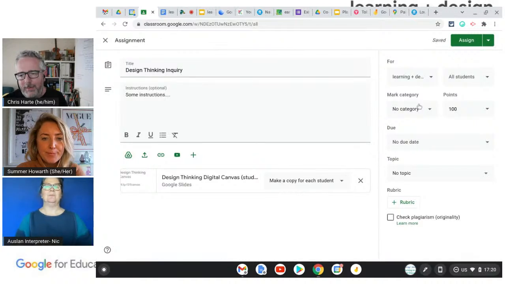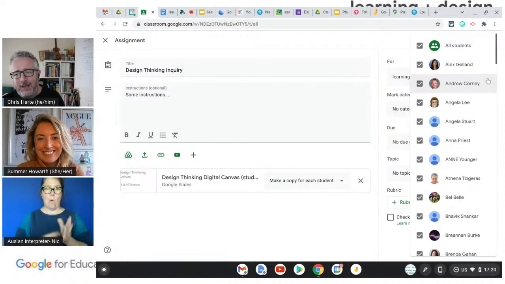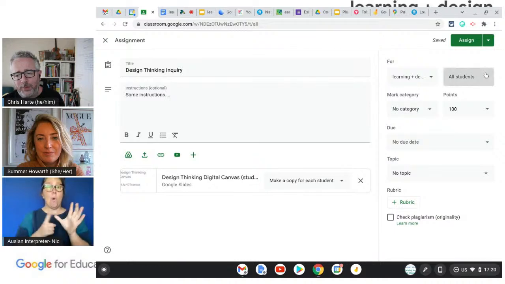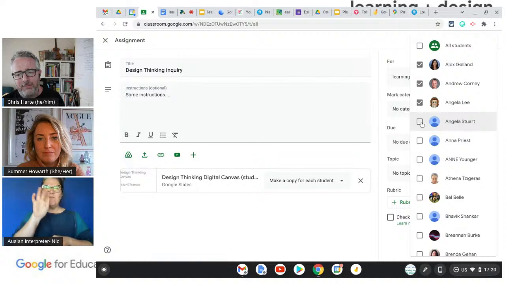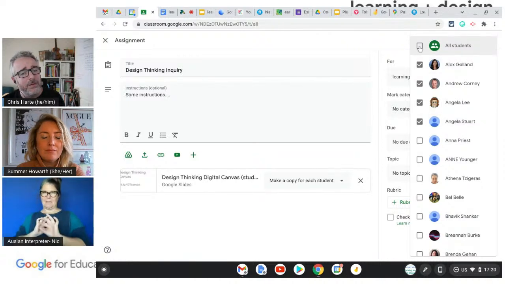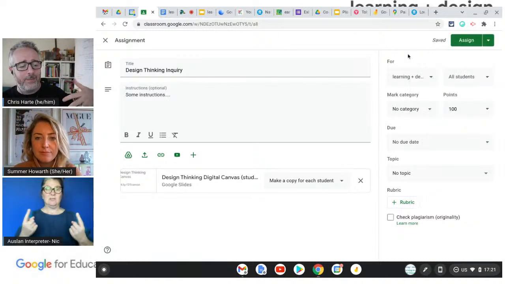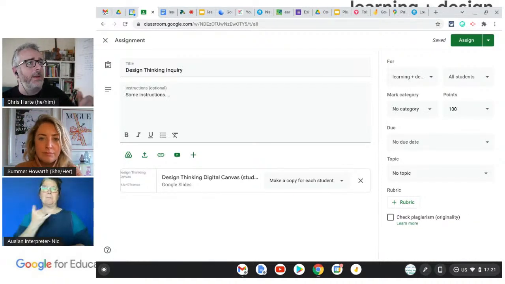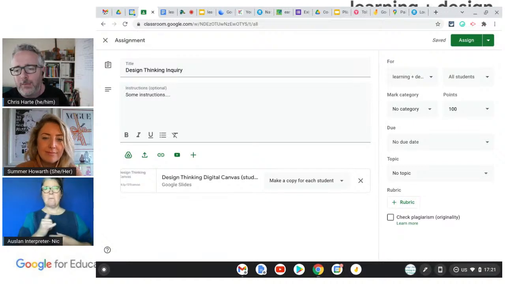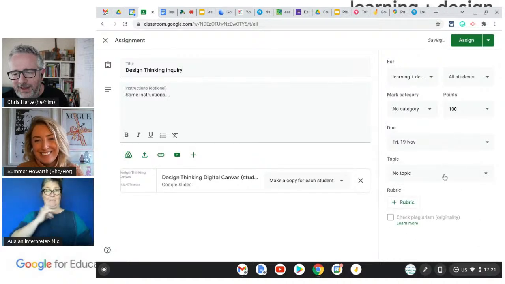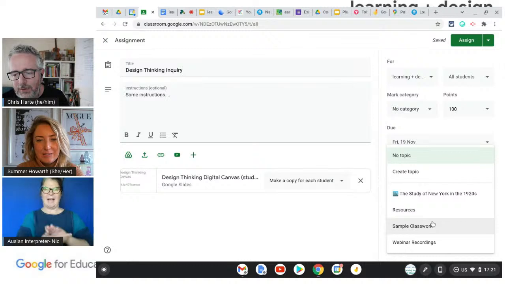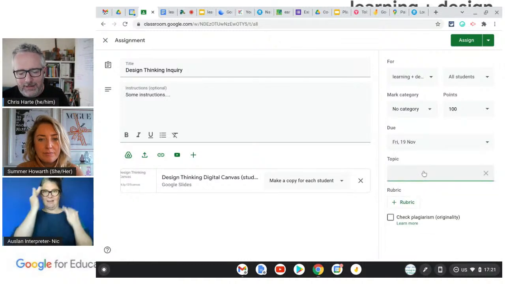So we're all happy with this. I'm going to send it out to all students. Now, if I wanted to send it out to individual groups, I can untick, and I might say I'm going to send it out to these people here, and I might give different differentiated resources. For one group, I might give some vocabulary support. For another group, I might give something like a stretch activity. So I'm just going to assign this to everyone. I am going to give it a due date of tomorrow. So you've got to go fast. I'm going to put it under a topic. Now, I haven't got a design thinking topic, so I'm actually going to create a design thinking topic.